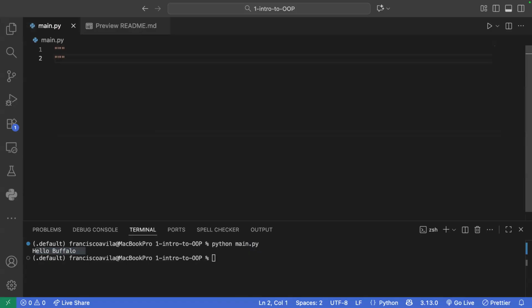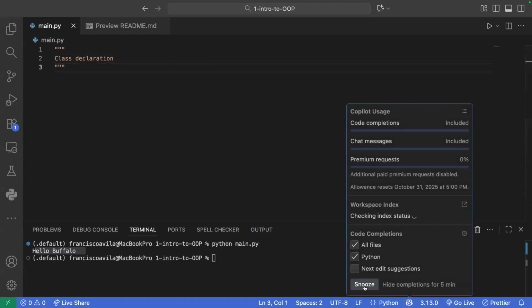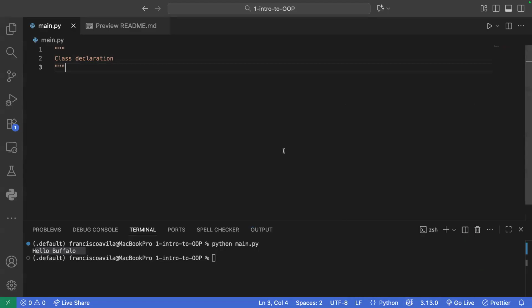So first things first, we're going to talk about the class declaration. And I apologize. It seems like Copilot's getting in the way. So I'm just going to snooze this as much as possible really quick so it doesn't get in the way anymore. All right, so what is the class declaration? This is where the blueprint of a class is written out in Python.